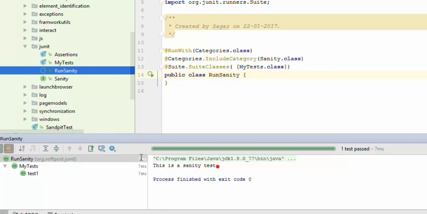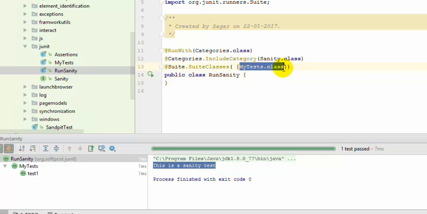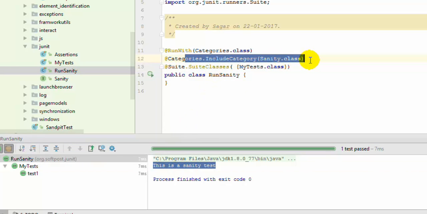And as you can see, only one test has been executed. Even though this particular class contains 3 test methods, only one test has executed, and the reason is because the included category is only sanity.class. That's why. So this is about the categories.